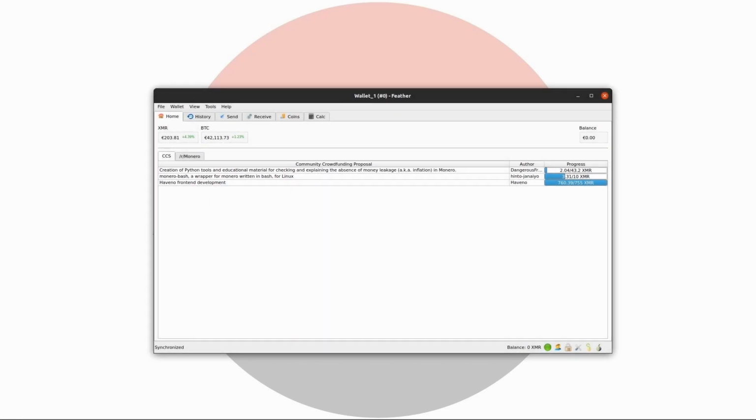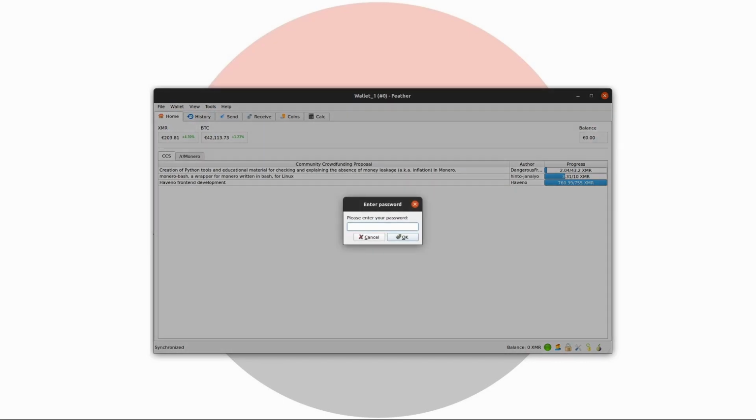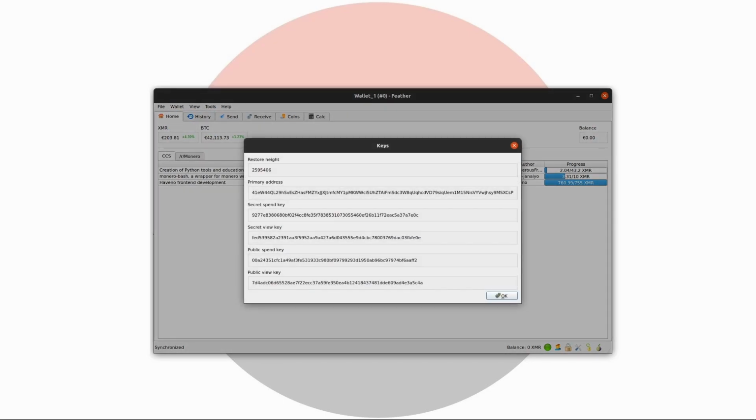Seed phrases are not the only way to restore access to your keys. You can also do it with the keys themselves, and interestingly, you can provide wallets with limited privileges this way. To view our keys, once again select Wallet and then Keys. You'll notice there are 5 keys in total, each of which serves a special function. The ones we're interested in are the Secret Spend key and Secret View key. These keys, together with the primary address, are equivalent to the seed phrase.